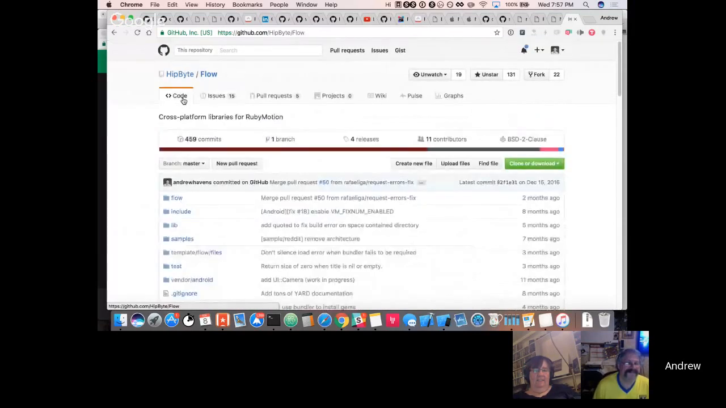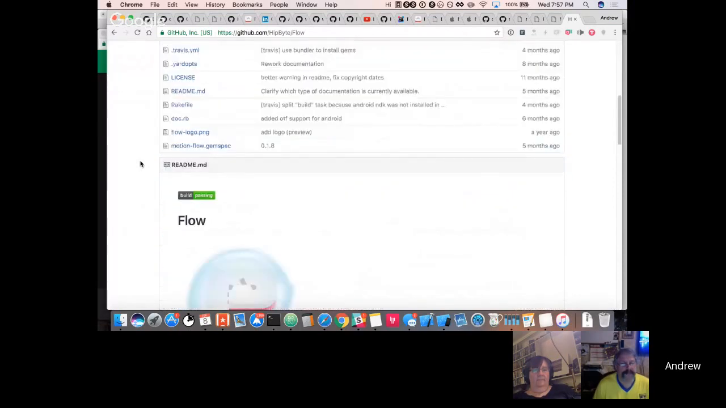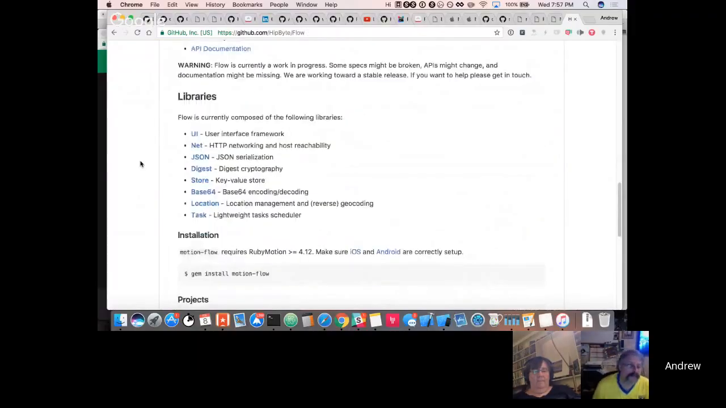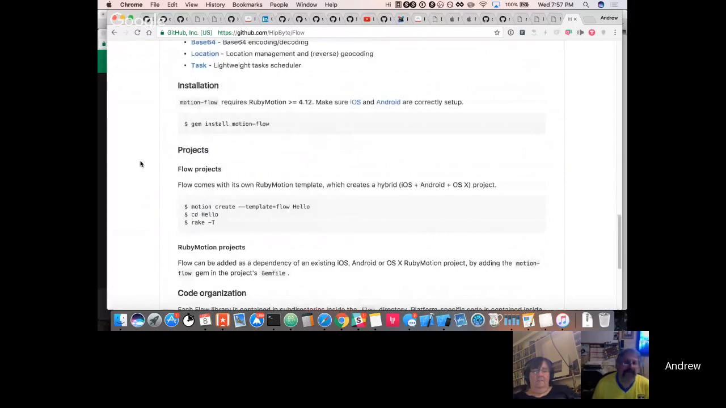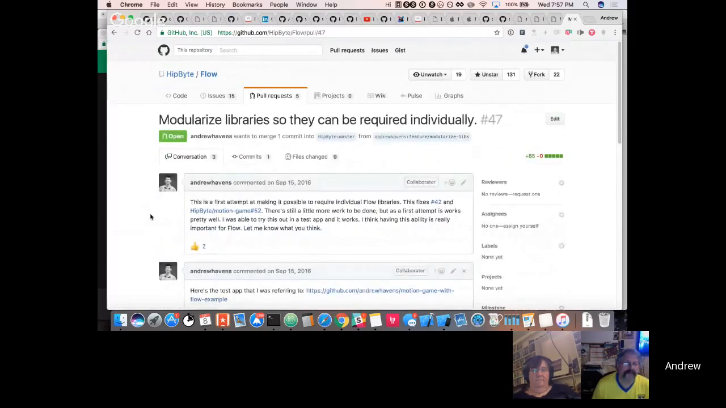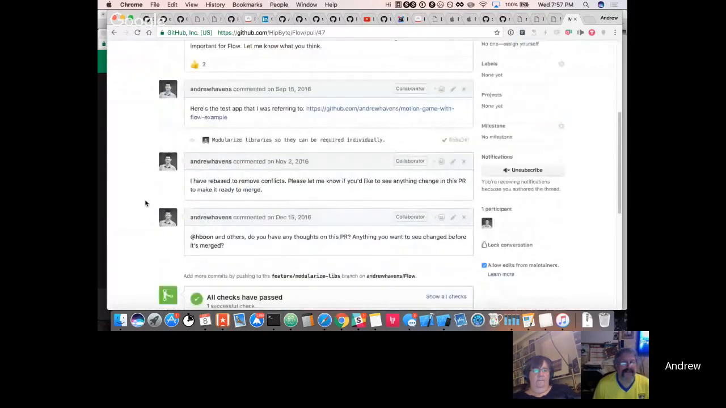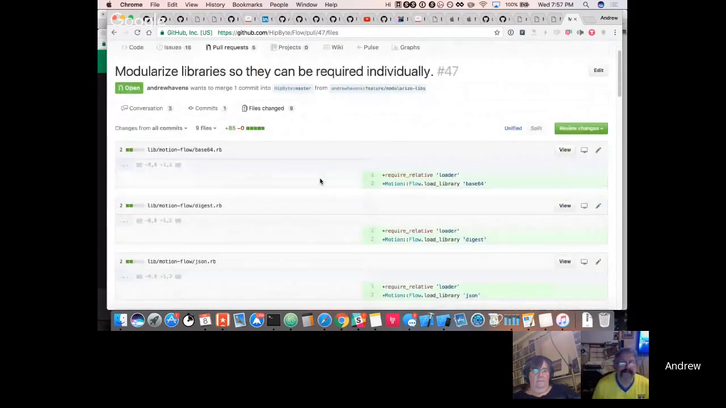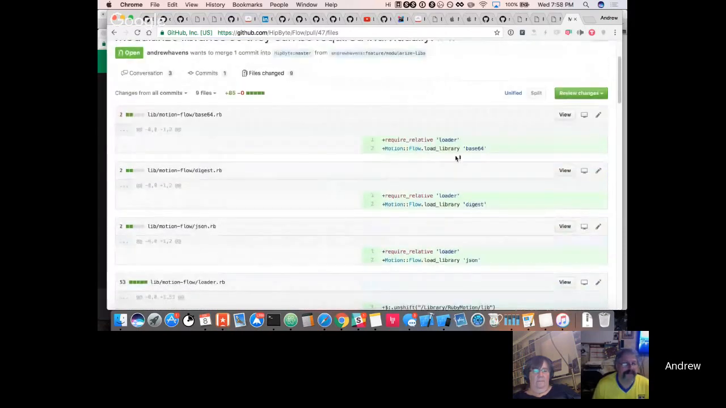I think one problem is that Flow started out as a require-everything type of project, where you just require Flow, and then everything that it comes with, you are basically required to have bundled into your project, even if you're not using it all. One thing that I implemented is this open pull request that hasn't been merged yet, to basically modularize the libraries so that you can just require the libraries that you want and not have to require all of them. Because some of the libraries depend on some of the other internal libraries.